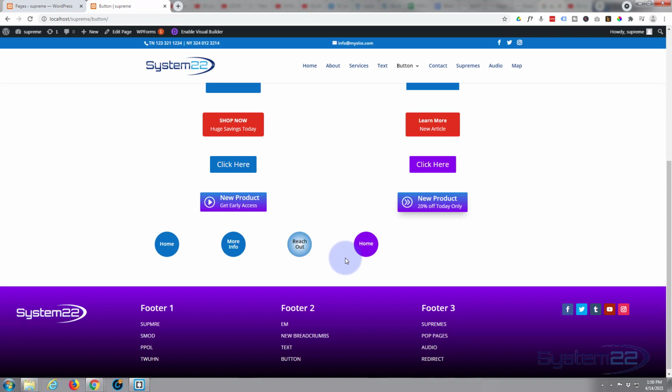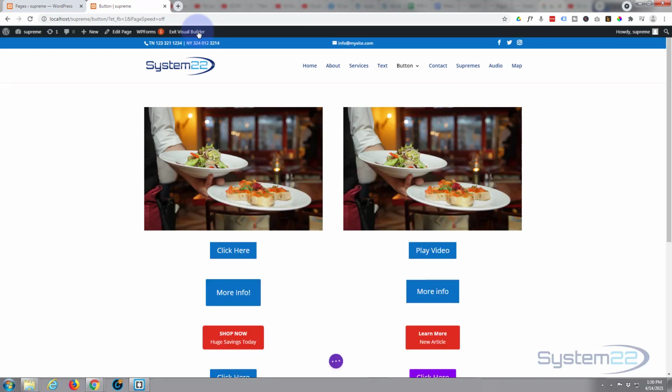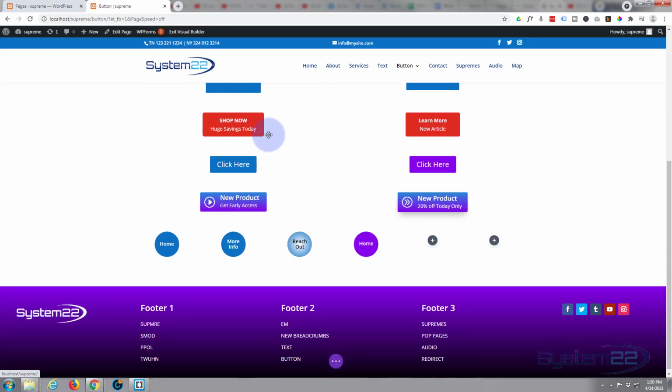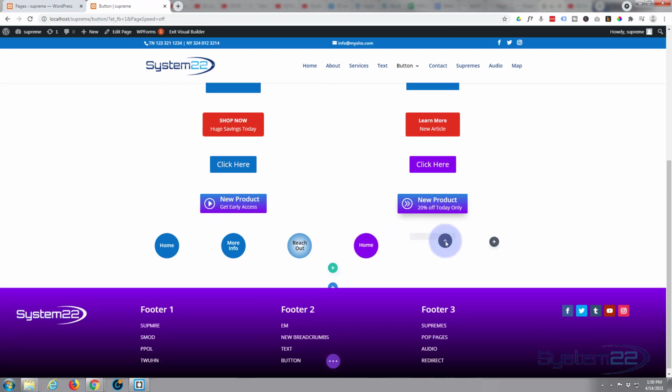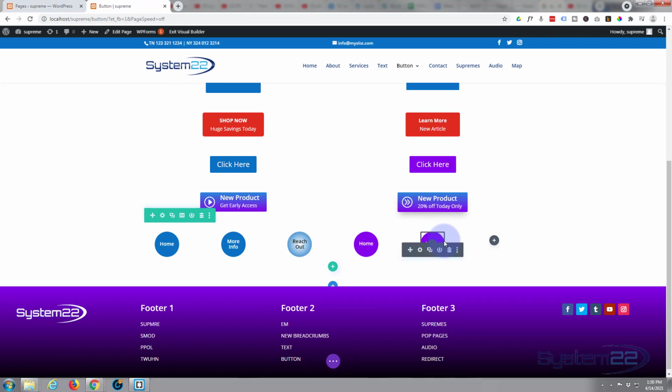So that was really easy. Now you might have more text. For instance, we got 2 lines of text right there. Again, really easy to do. Let's enable the Visual Builder. We'll roll on down to where we were working. I'll clone this button. Simply hit the 2 little squares to clone it. Drag one of them across. Doesn't matter which one. They're both exactly the same.